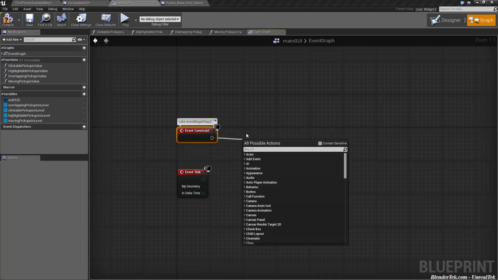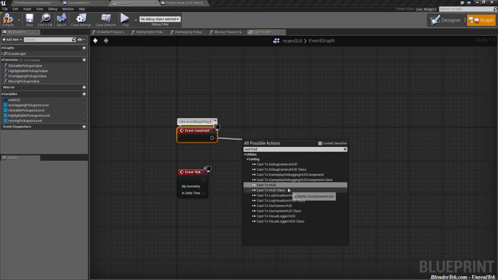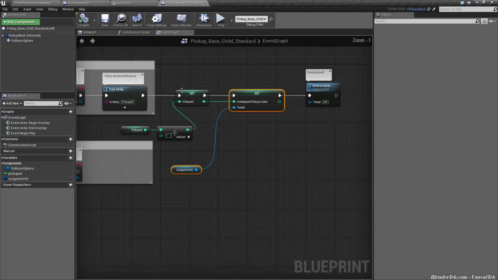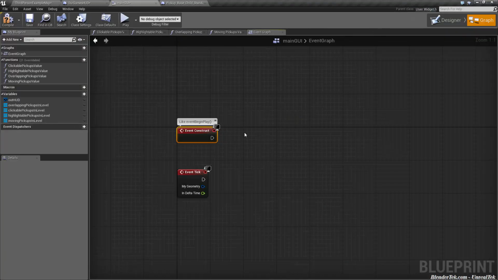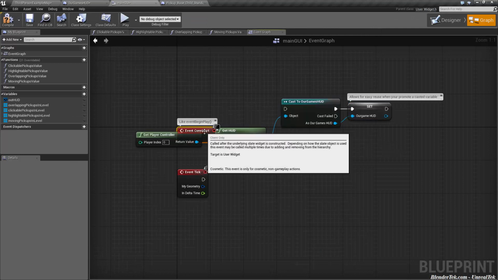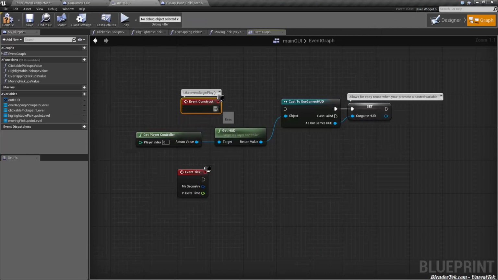So we want to cast to the HUD. Same thing that we just did. In fact, I'm going to go right over and copy that, except for the event begin play. Copy it and paste it into our GUI class. So on event construct, we cast to our game HUD.